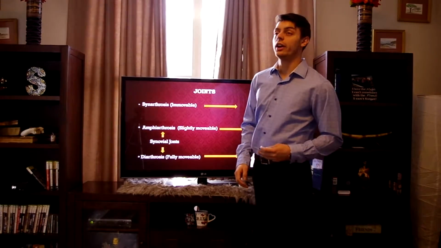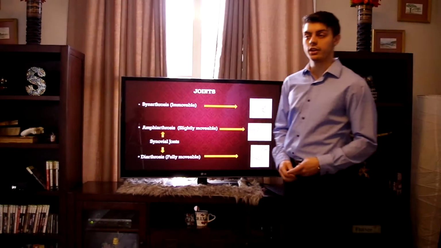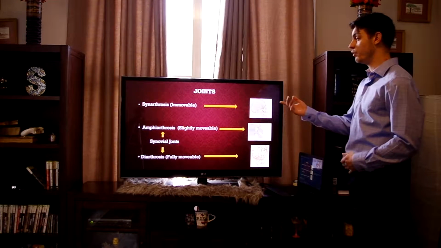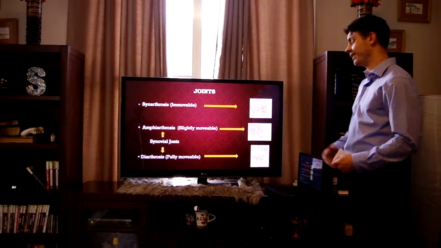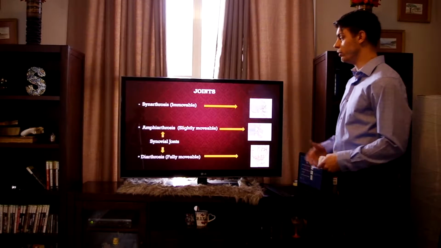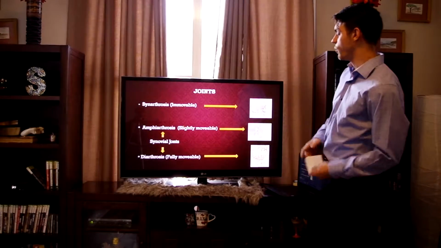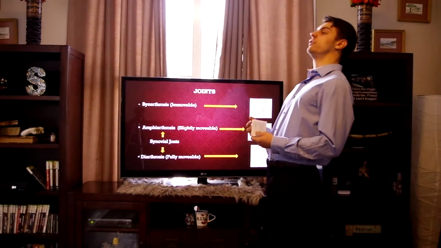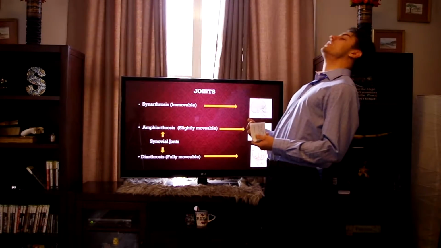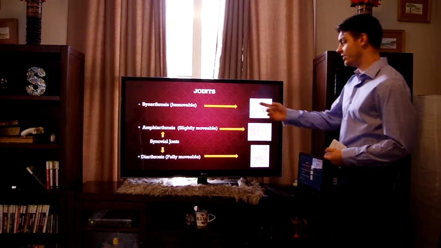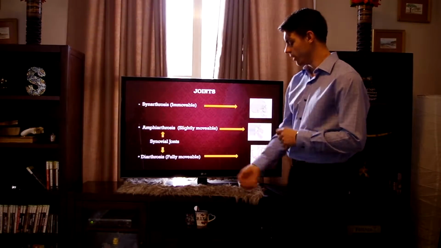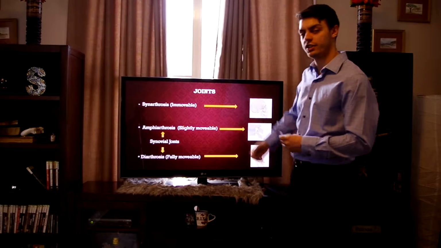So rheumatoid arthritis affects the joints of the body, and there are 3 classifications. The synarthrosis joints, which are immovable, like the sutures of the skull. They are joined together, but they don't move. Amphiarthrosis, which are slightly movable, like the vertebrae in the back. They can move, but only to an extent. And diarthrosis, which are fully movable joints in the wrist, in the elbow, in the shoulder. They can move in all kinds of different directions.